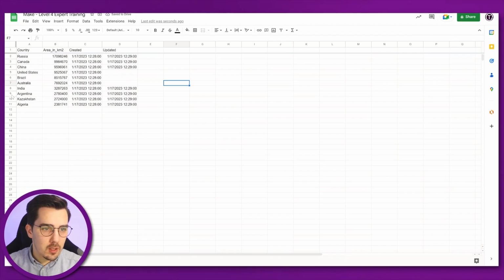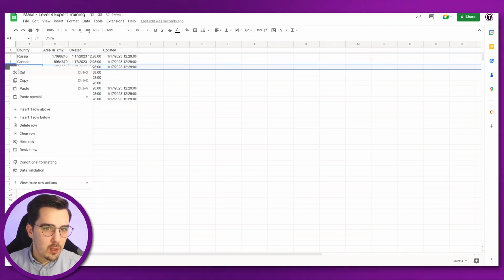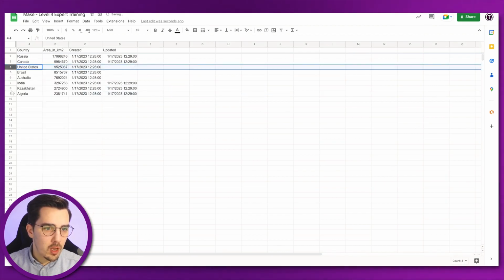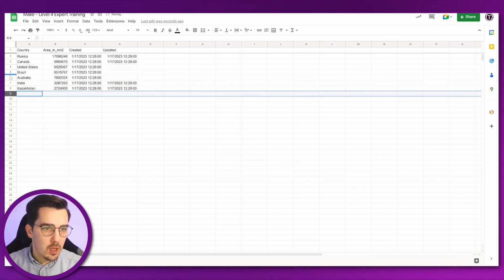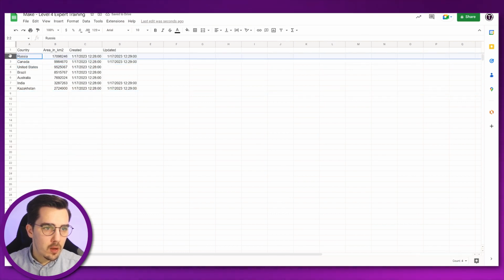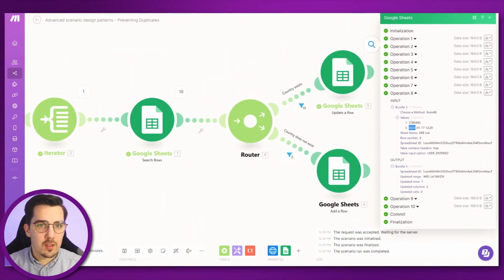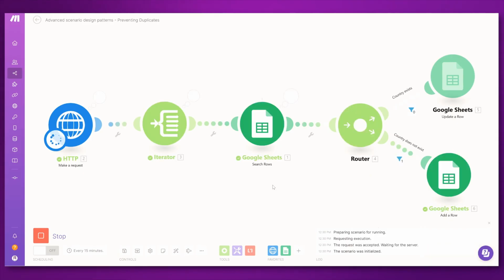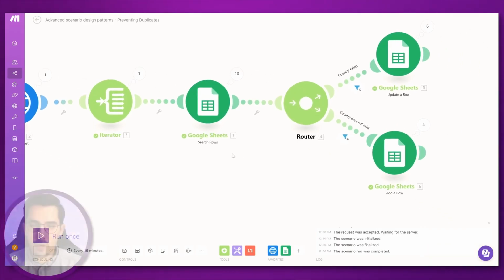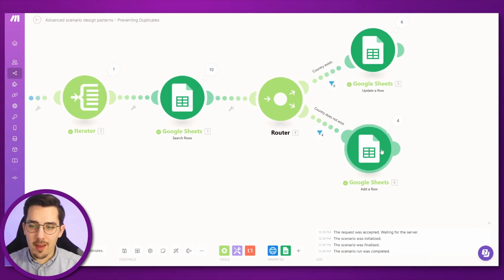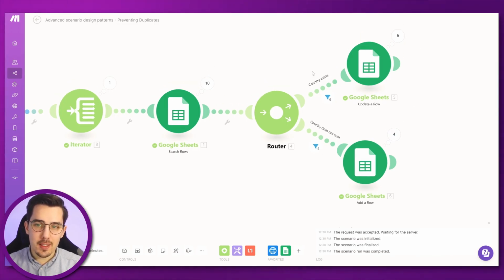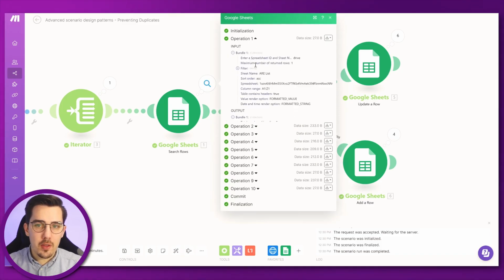Now let me prepare or remove a couple of things. So I will delete this row, I will delete this row, and maybe the last one, and maybe Russia as well. So we're deleting these rows, and these ones don't have an updated timestamp. And now let's see what the scenario is doing. Okay, so you can see now it added 4 new rows because we have deleted 4 rows before, and it updated 6 other rows.